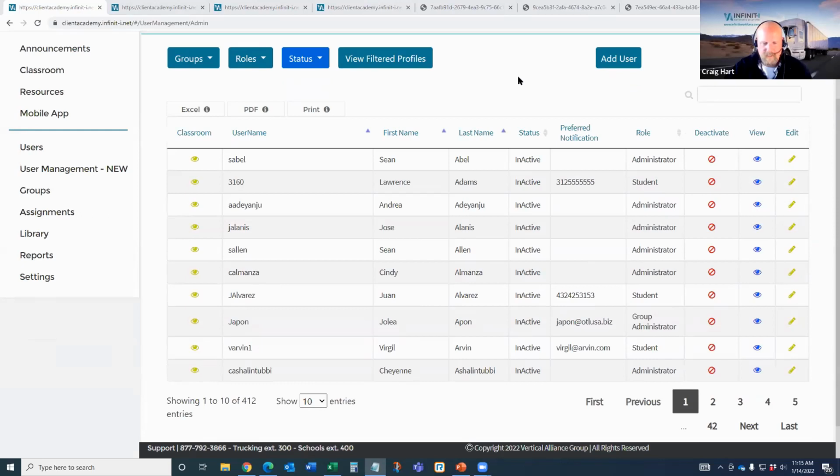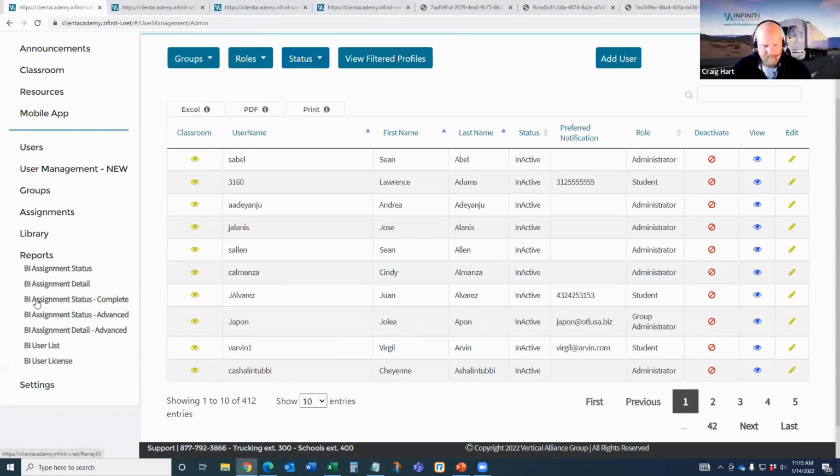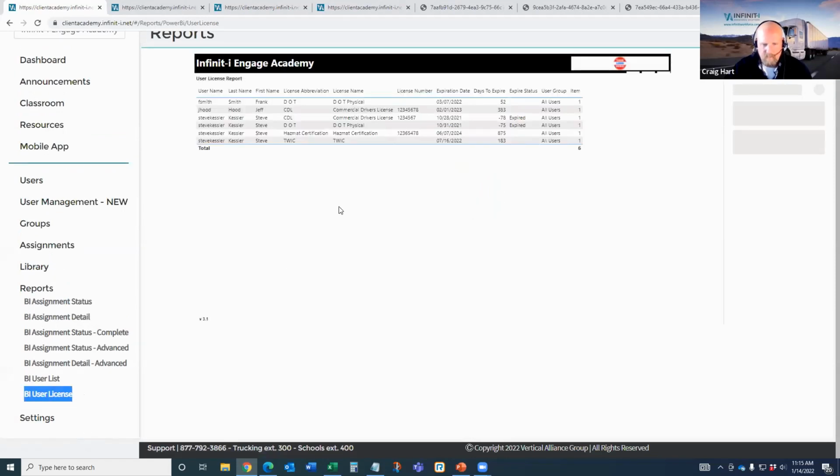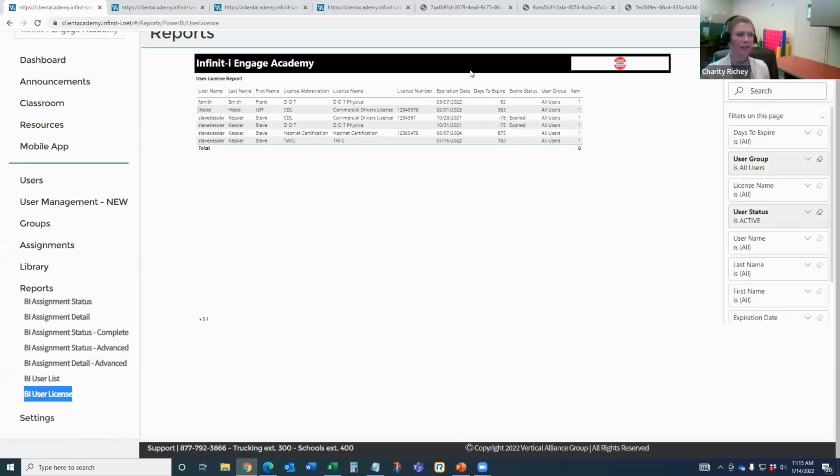Can you pull an expiration report for all drivers at once? For licenses, I'm assuming that's what that means. Yes. That's the BI user license report. It's right here on the report menu item. Yes, and anyone with a license in this site is automatically going to show up.